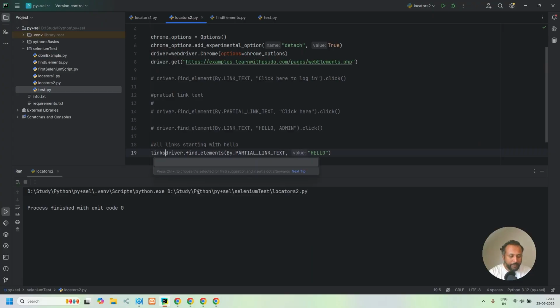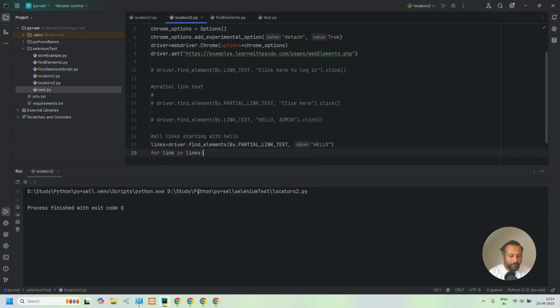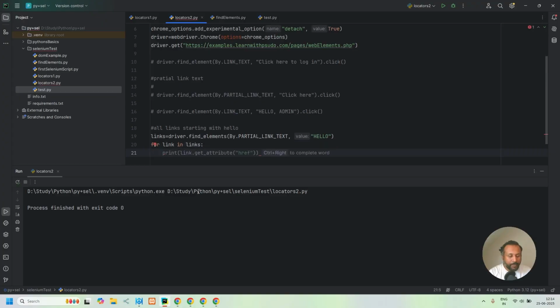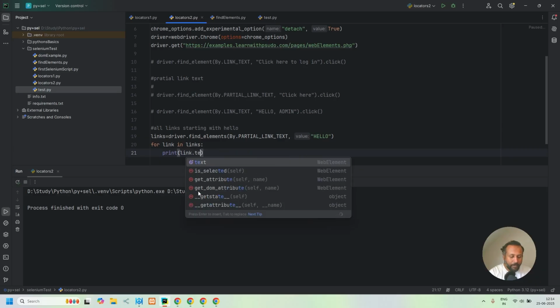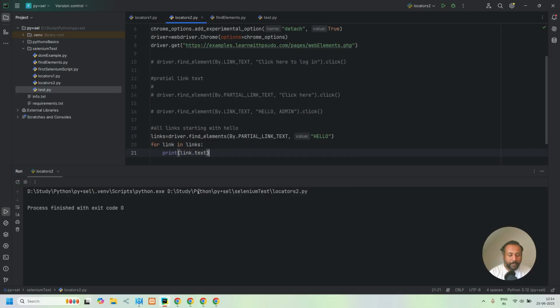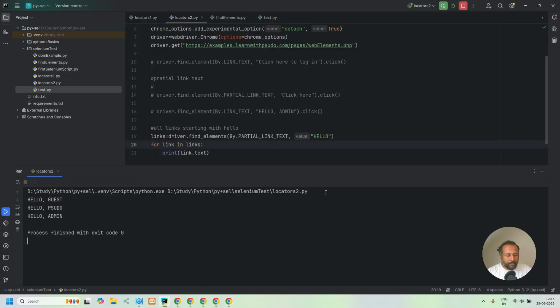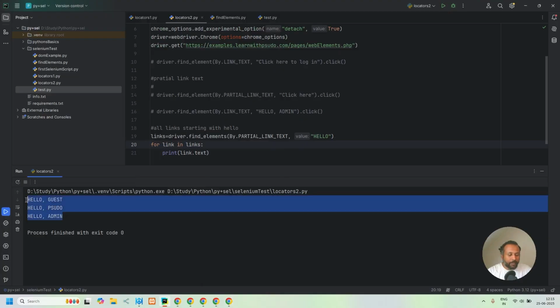I'll say links is equal to this, and for link in links, I'll say print link.text. So what this will do is print all the links which have hello in them. So let's run this. It executed. If I go back to my console, it printed all the three links: hello guest, hello sudo, hello admin.